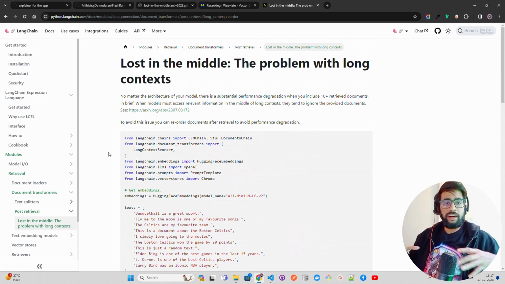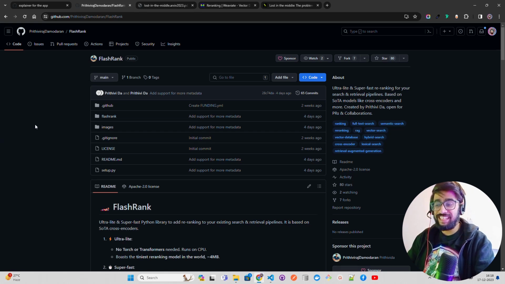These are the ways we are currently solving it, but there is a new library that Prithviraj Damodaran has created called FlashRank.